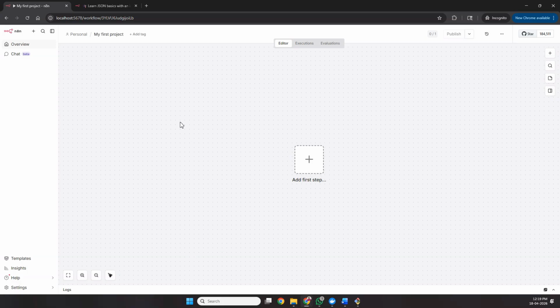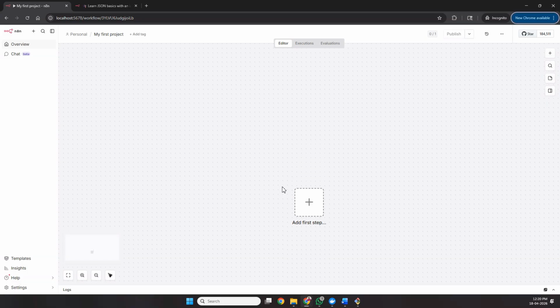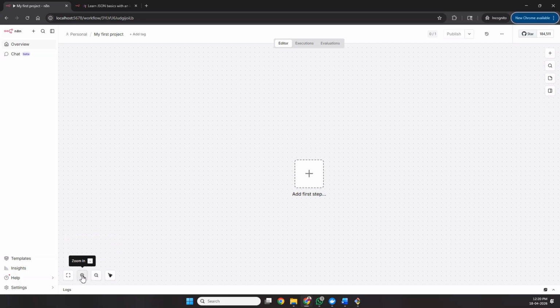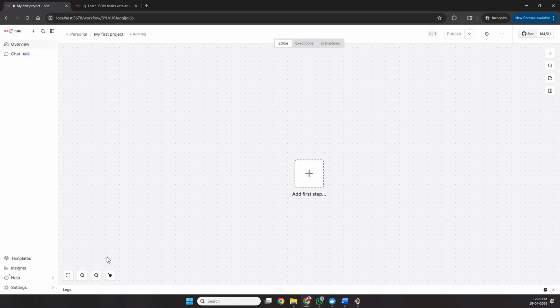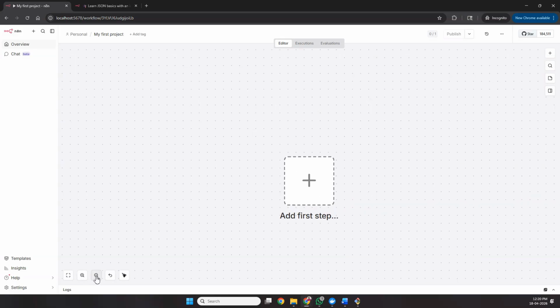Then I will give you a short overview of how you can navigate through your canvas. I would prefer to have an external mouse if you are using a laptop, because an external mouse has a middle button scroll wheel that will help a little bit. If you want to zoom into it, you can click the plus icon to zoom in and minus to zoom out. Also you can click here to zoom in and zoom out.